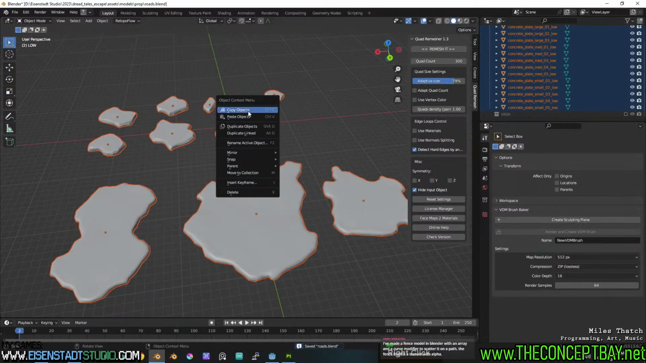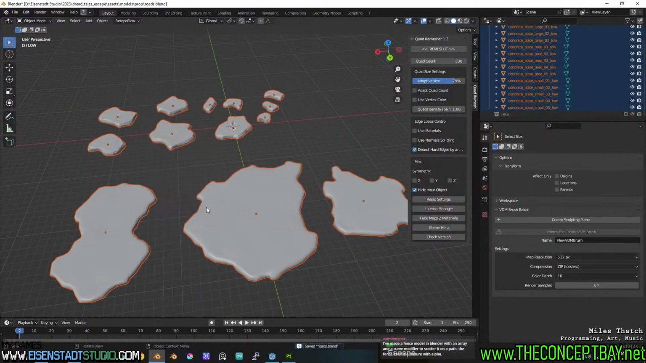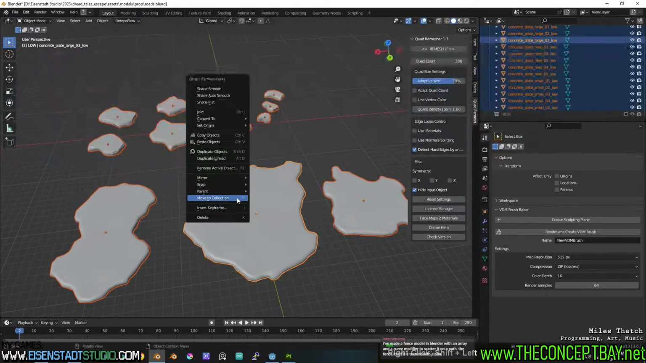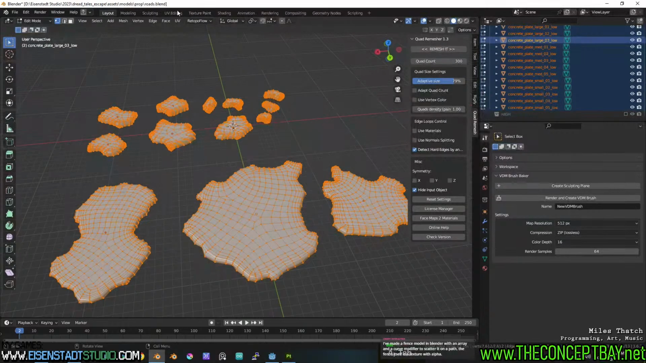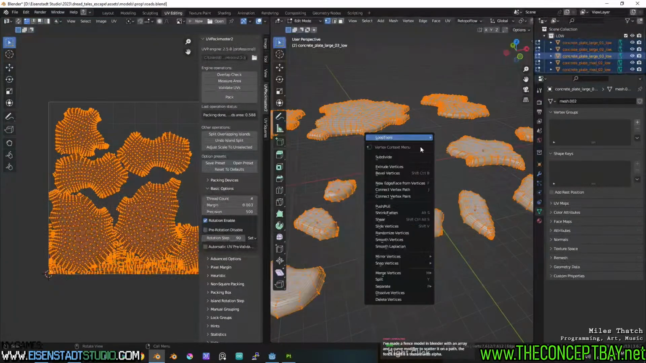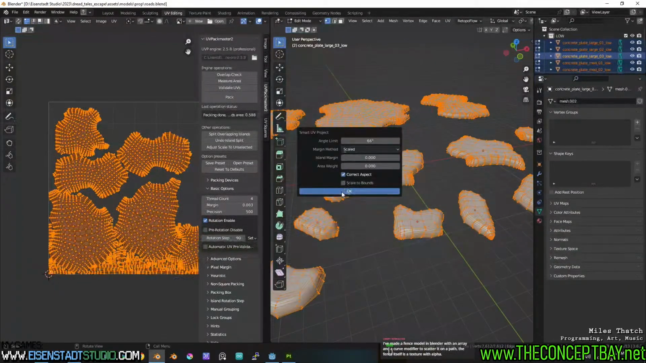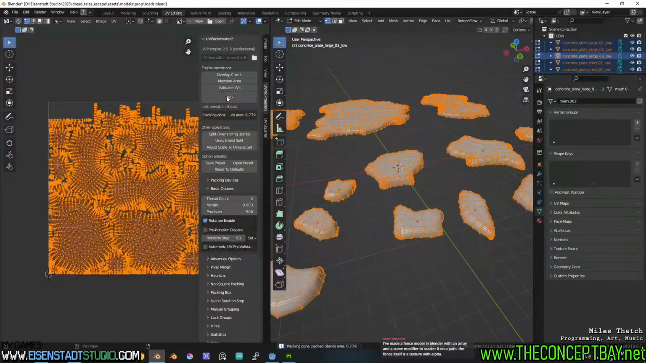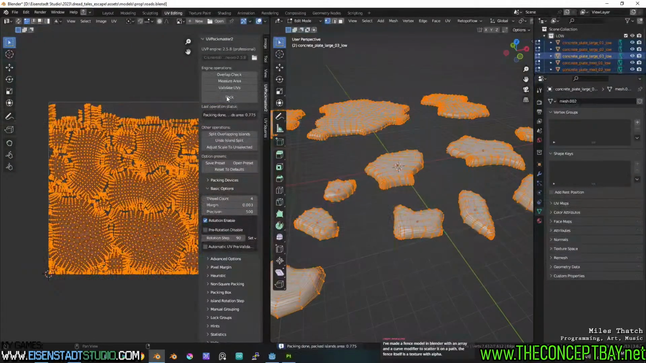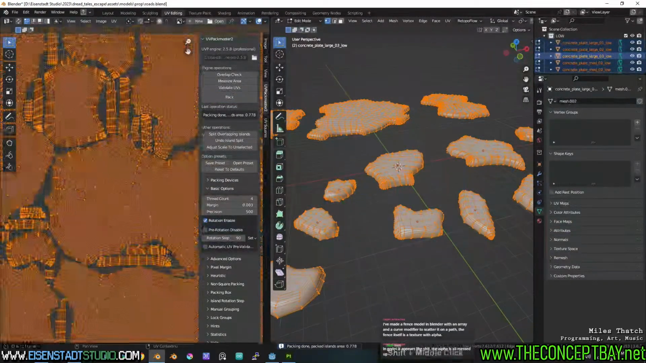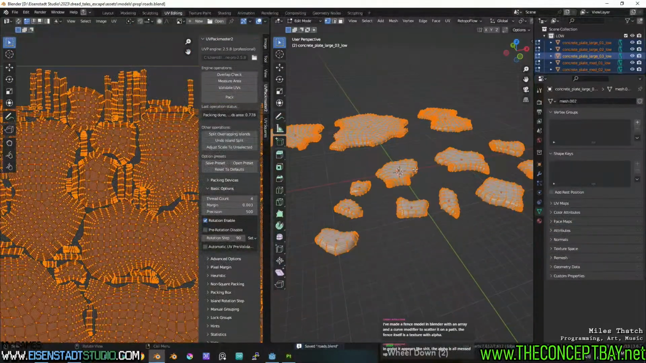Okay, now for this, we're gonna shade smooth still. But now we need to place it all on the same UV. U, Smart UV Project. Pack it up. Okay. 77% rate. I think that's pretty good. We'll work with it.